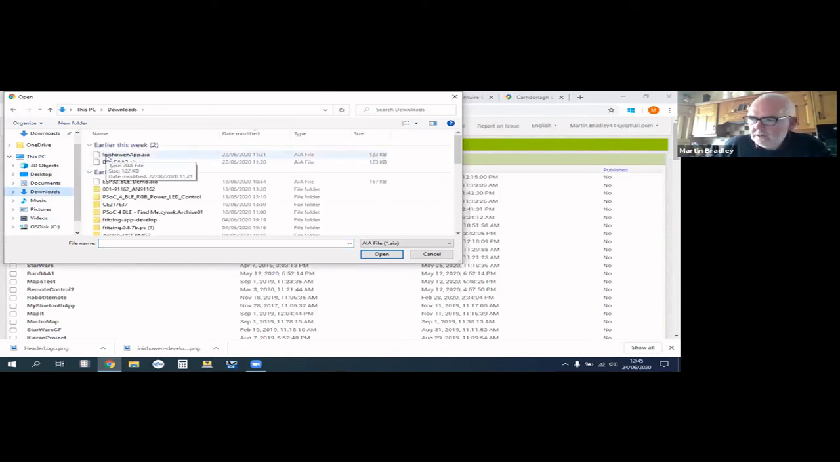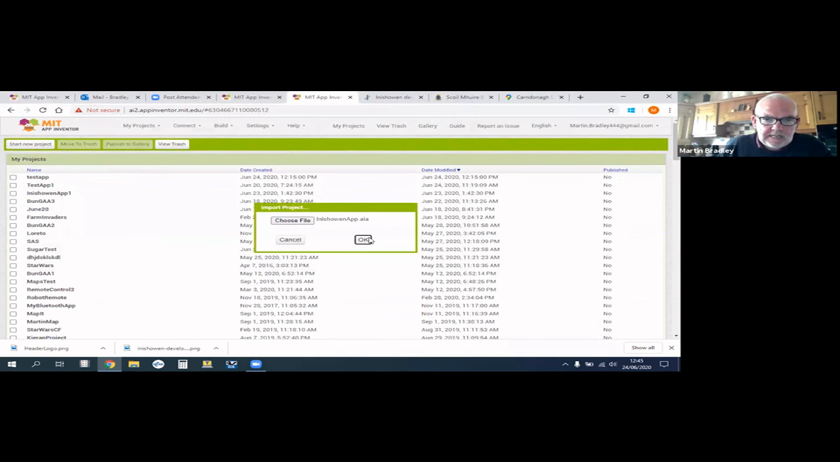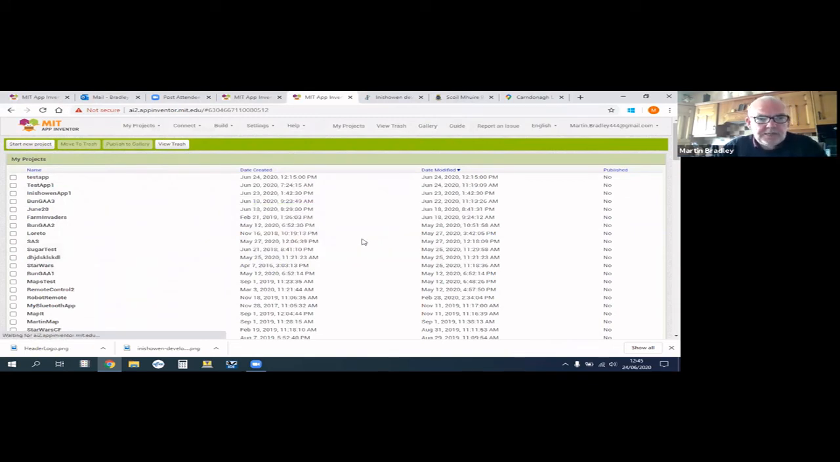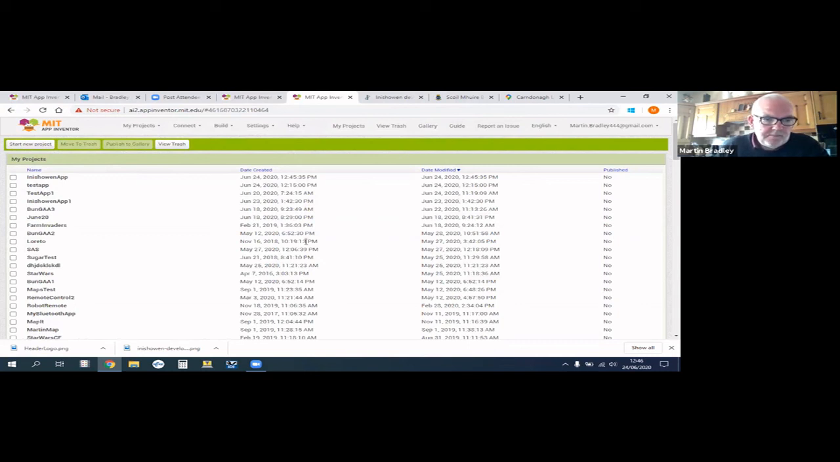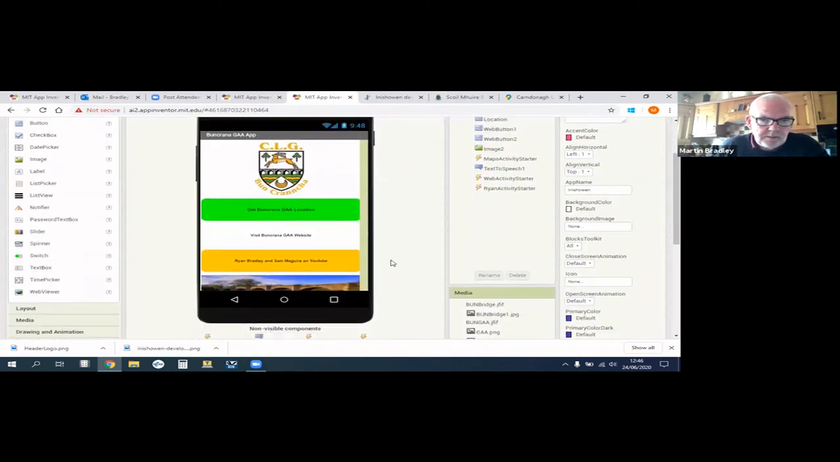Now, if you have downloaded it from your email, wherever you've downloaded it to, you select it and you go open, OK, and it should appear inside your App Inventor system.